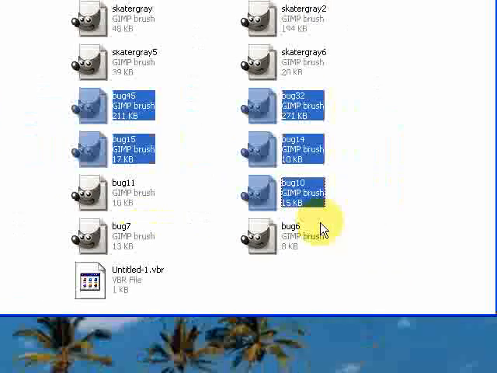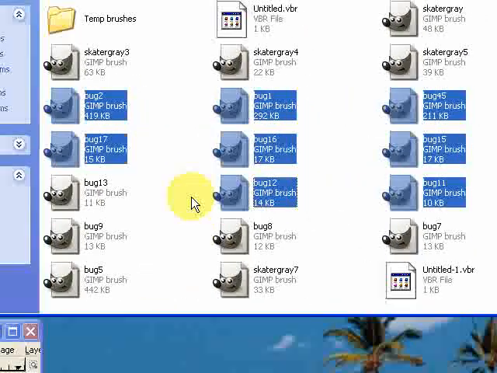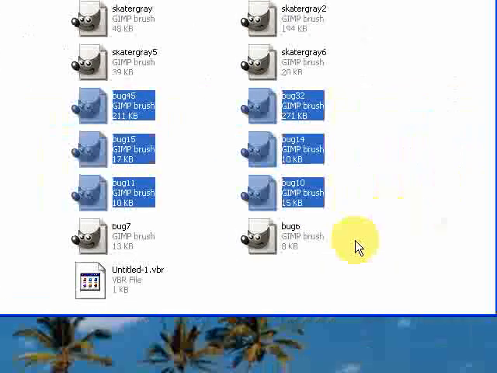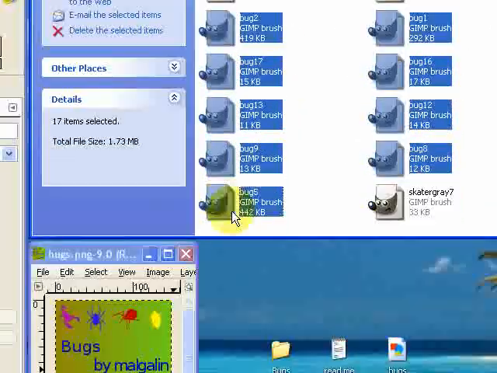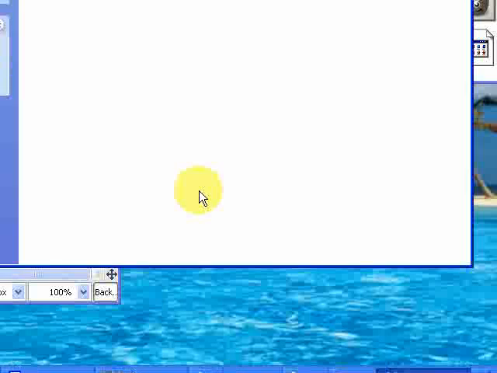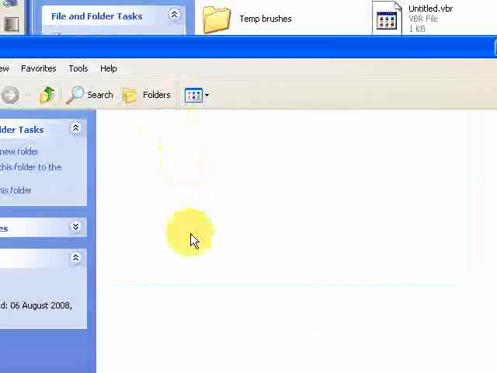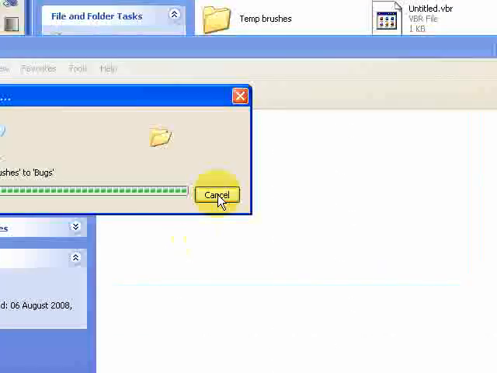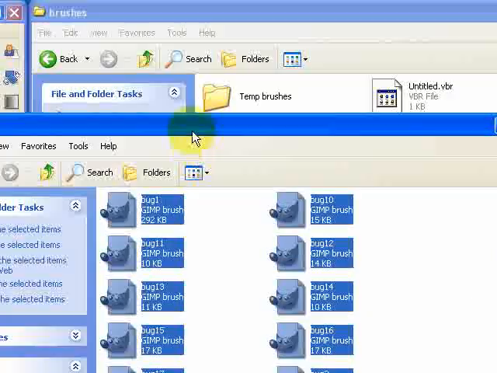which I'm just going to very quickly do this way. And once you've got all of those selected, you want to press Control and C just to copy them. Open up your empty bugs folder and press Control and V just to paste all of those files in.